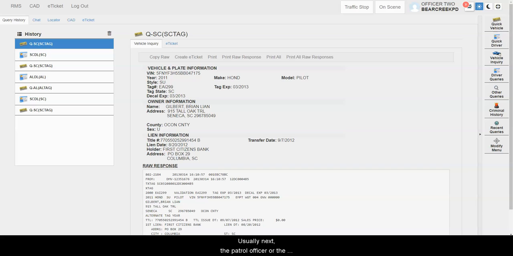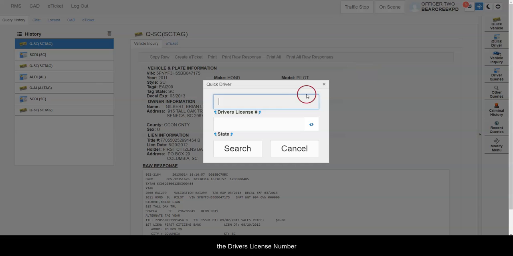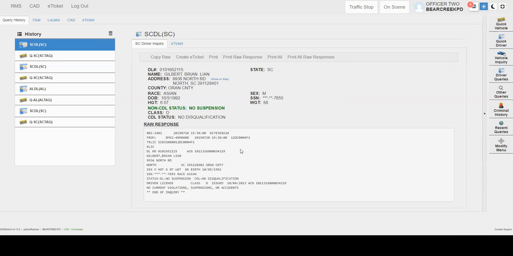Usually next, the patrol officer or the deputy will run a driver's license. So again, we navigate over to the query menu, select Quick Driver, and enter in the driver's license number and click search. So what's happened is our computer system has gone out to inlets and then to the state of South Carolina and retrieved this raw response that you see at the bottom of the screen.